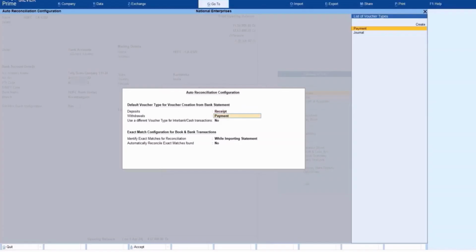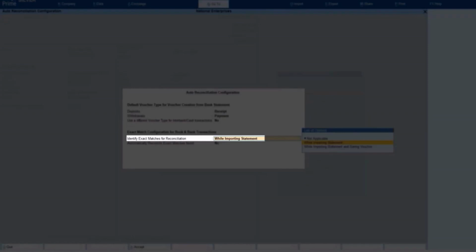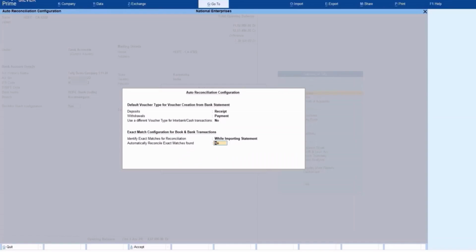In the Auto Reconciliation Configuration screen, by default, Identify Exact Matches for Reconciliation is set to while importing statement, retain it. By default, Automatically Reconcile Exact Matches Found is set to No, which allows you to see the exact matches in the bank reconciliation report. If you want exact matches to be automatically reconciled once you import the statement, you can set Automatically Reconcile Exact Matches Found to Yes. Now, press Ctrl-A to save the ledger.